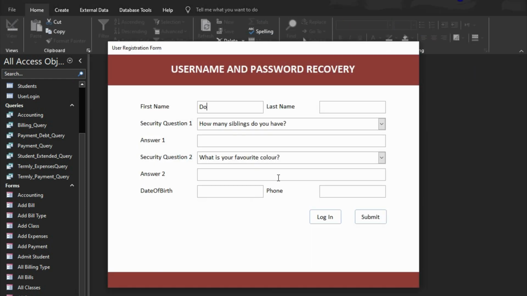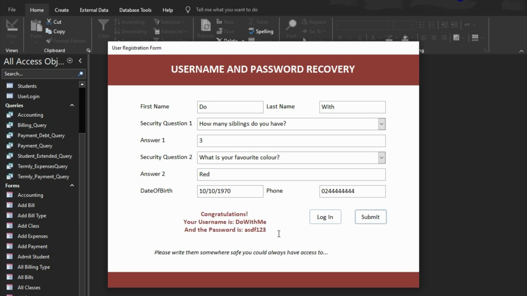So this one is "do with". So the answer 3 and the color is what? Red. The date of birth, you see, now when we change it to short date, the date picker is showing. We will disable that one. So it was 101070. So when I press the tab, you see now it has converted to date. That was where the problem was coming from. So 1 2 3 4 5 6 7 8 9 10. All right. So let me submit, and here we are.